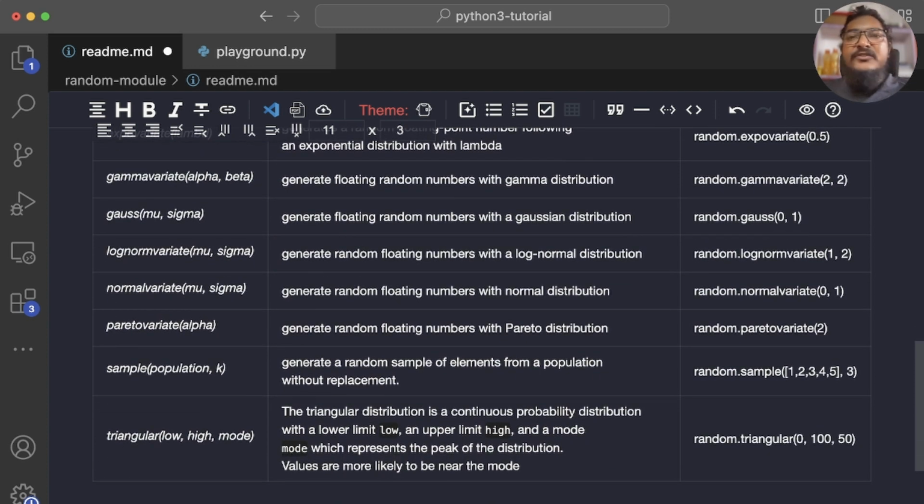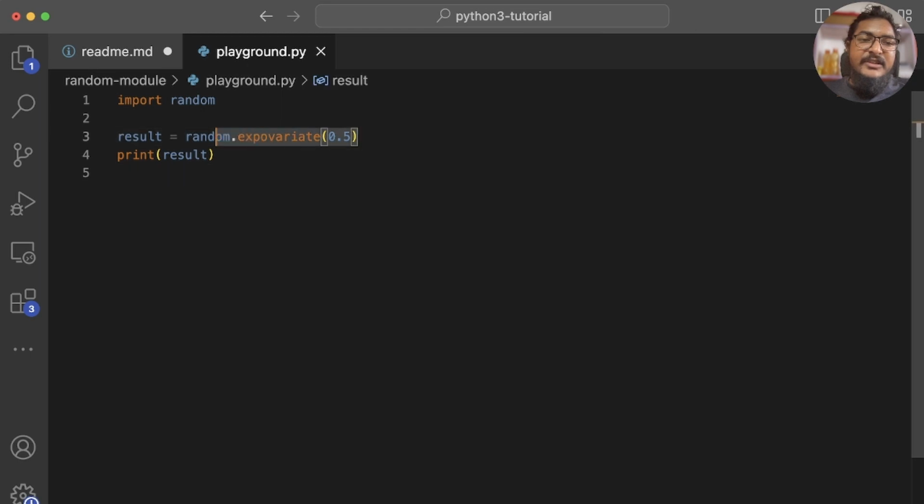Gammavariate takes two parameters, that is alpha and beta. So it follows the gamma distribution to generate the random number. So let's look at that. Let me copy gammavariate and go to the playground. Here we can use any value that we need. This time we are using gammavariate, so let me replace this with 1 and 5. This is the alpha value and this is the beta value.